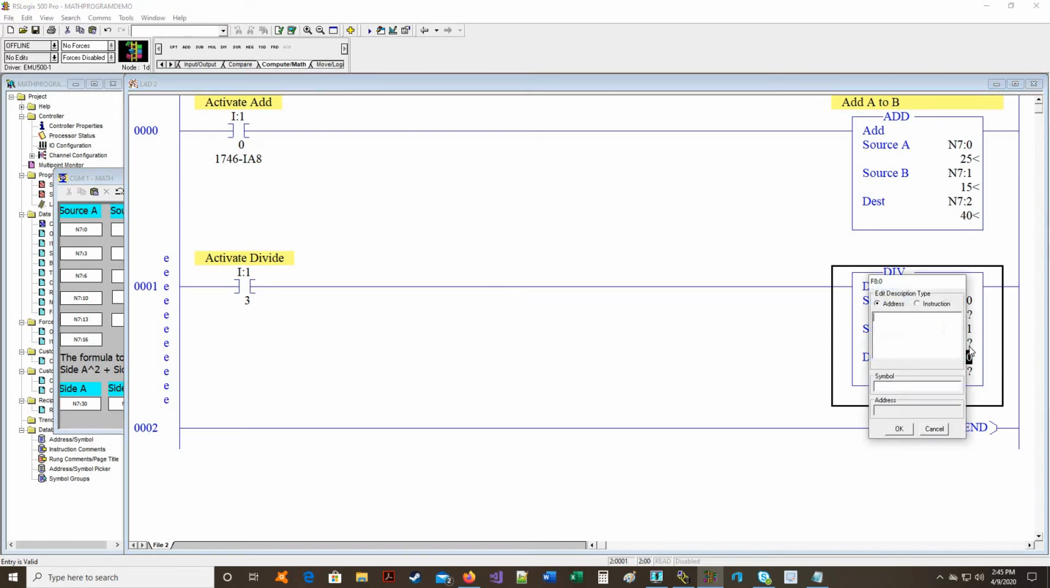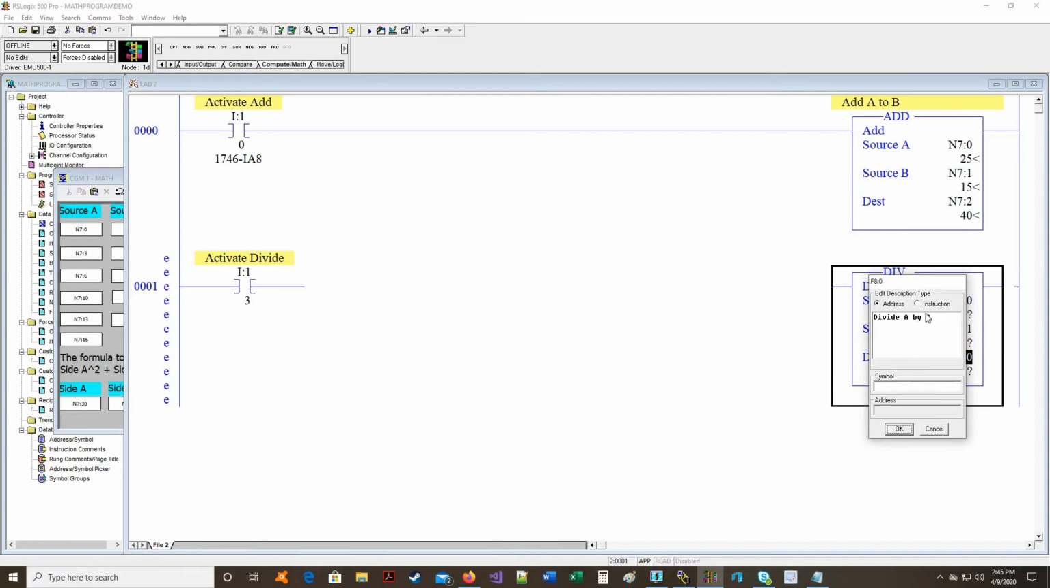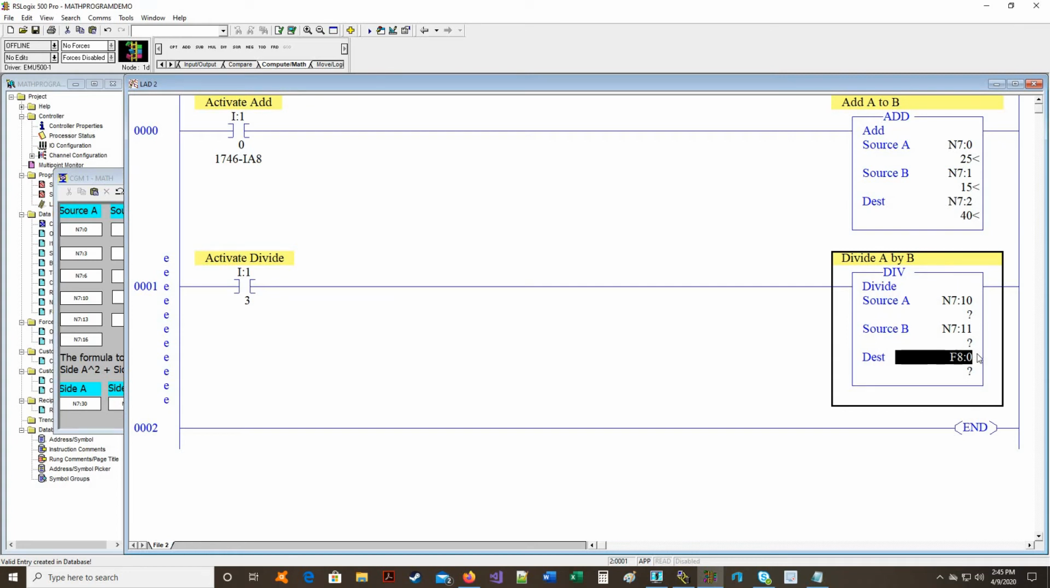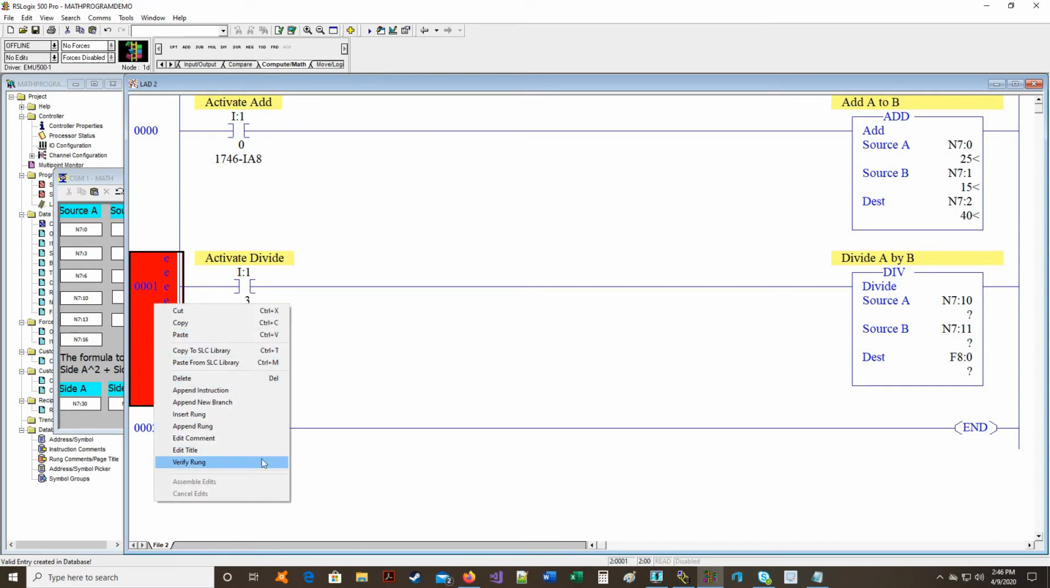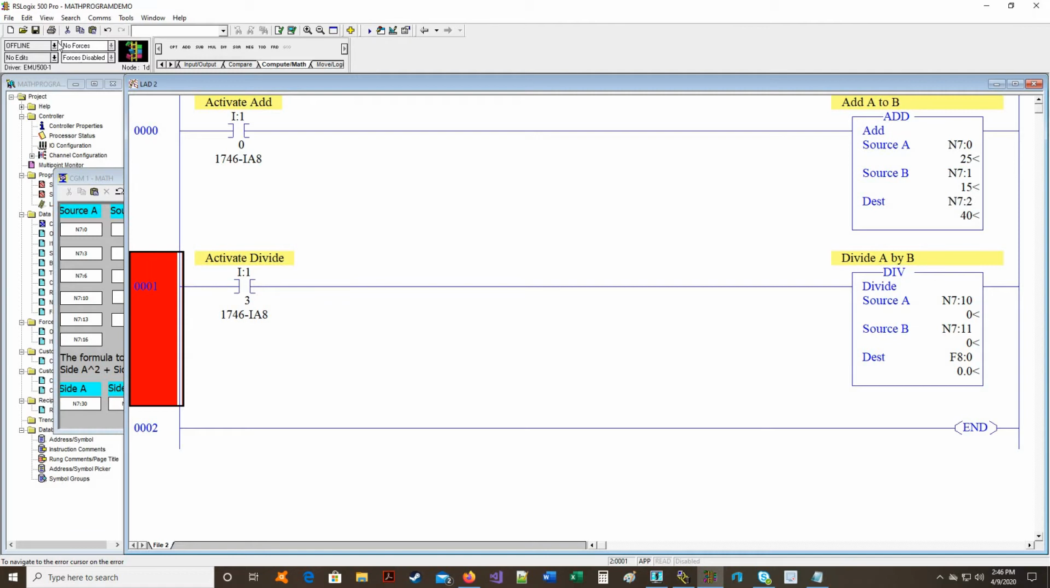Now, why is that? Well, that's going to be divide A by B. Because a lot of times when you divide two numbers, you're going to get a decimal point. So you have to use a floating point register so that it will keep that decimal point. If we save that into another integer, it would lose whatever's after the decimal. So in order to keep the whole calculation, we have to use a floating point or F8 file. Now I'm going to accept that, verify the rung, and you see it says everything's cool.